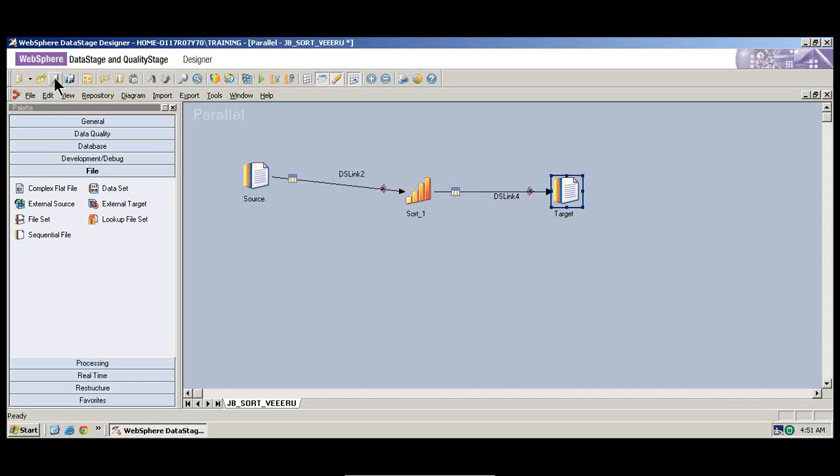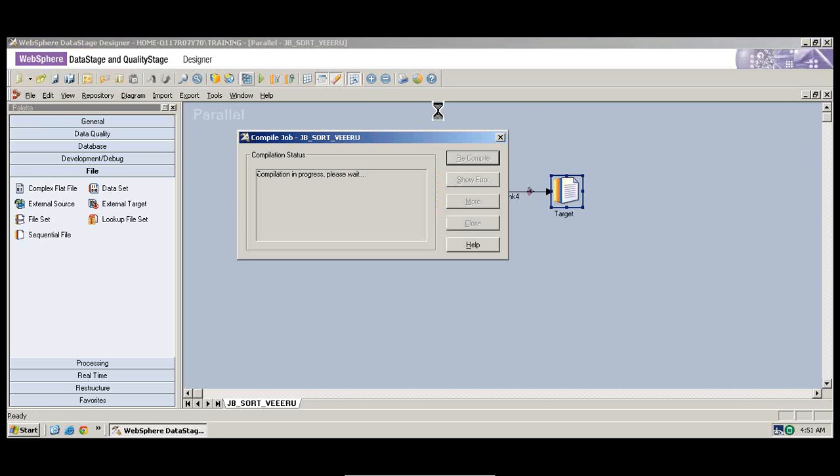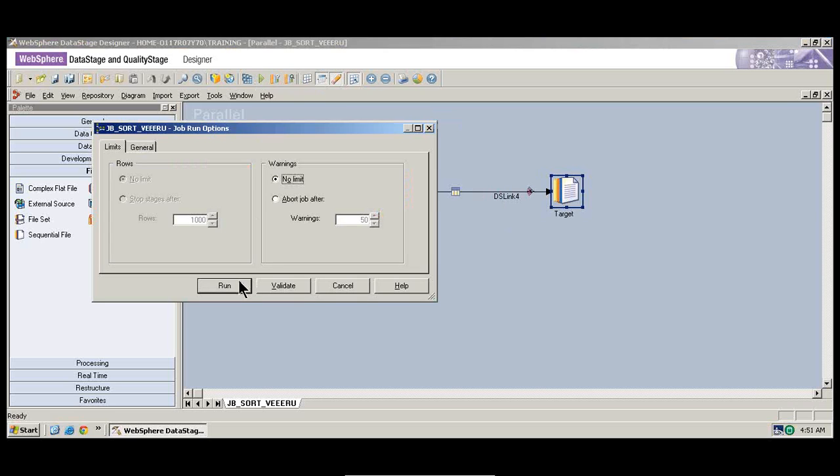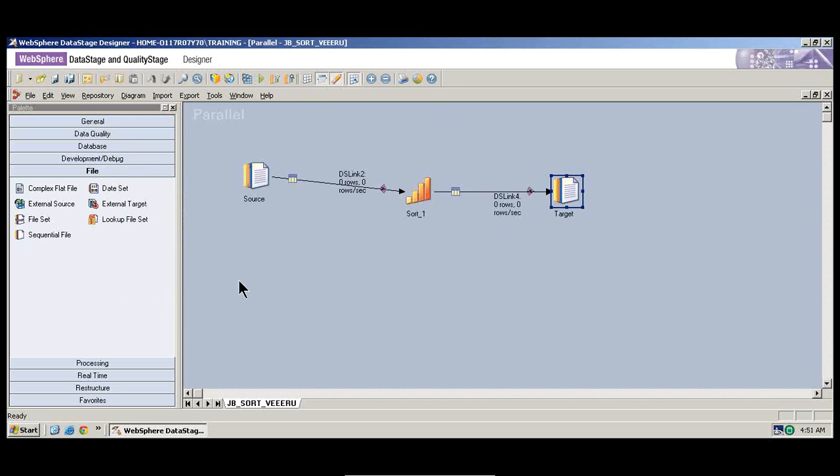So let's save the job. Let's compile it again. Each time you make any changes in the job, you need to save and compile it. If you don't compile it, the changes will not take effect. Okay, and then we will run the job. Once the job is done, there is an indication. It will populate the target.